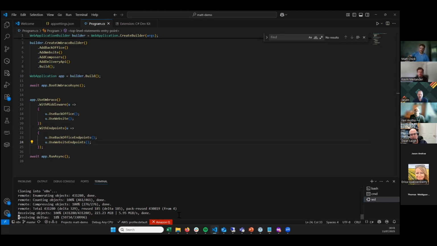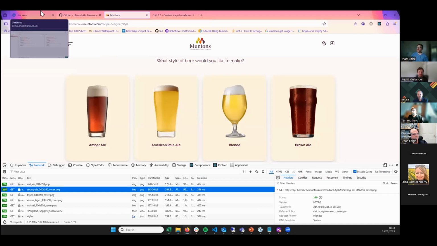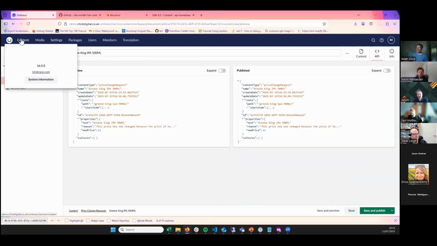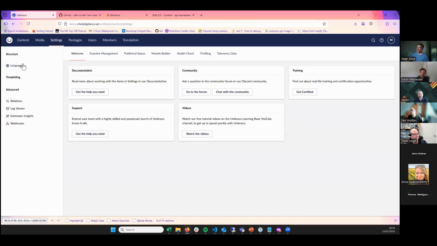I have also got a backup already set up. So if this doesn't go as wonderfully smoothly as I promised it will, we can switch over to that and I can go through all of that. But while it's doing that, I have created a really simple Umbraco site, and this Umbraco site literally consists of two document types.